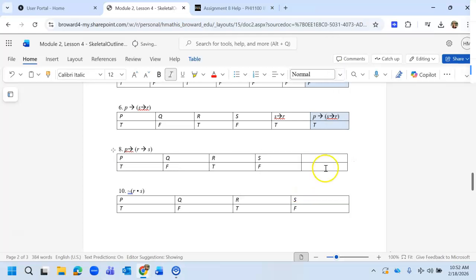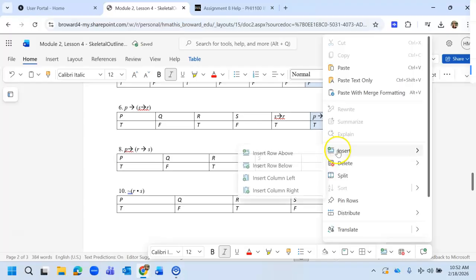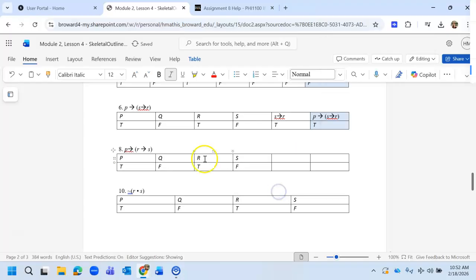Insert column to the right. We're going to again need how many? 2 more columns, because we're going to want to know first what's inside the parentheses, look at the truth value of that, then we can look at the truth value of the next step. If R, then S. R is true and S is false. That is the only time a conditional is false, when the antecedent is true and the consequent is false.